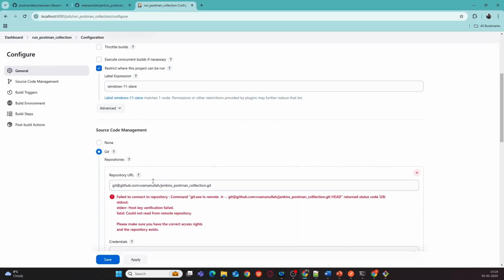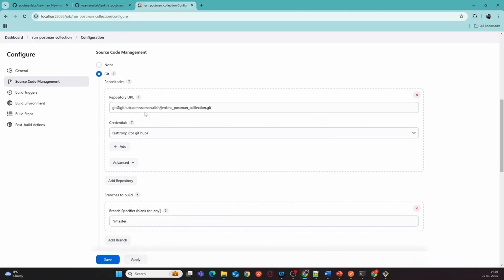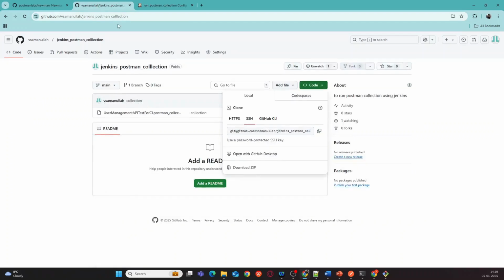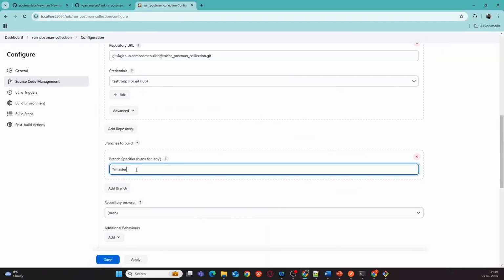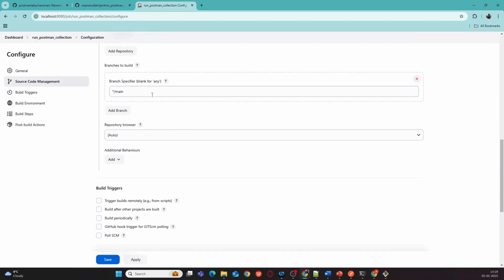Now it will basically give an error because it needs a proper credential to access that. I have already configured a credential. Once you give this, the error should go, and I will also specify the branch. By default it will be master, but in case of a Git repository it will be using main as a branch. So I'll have to replace master with main here. Then you can leave other sections as they are.